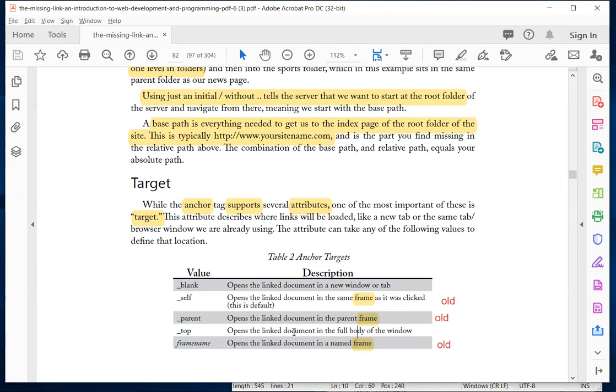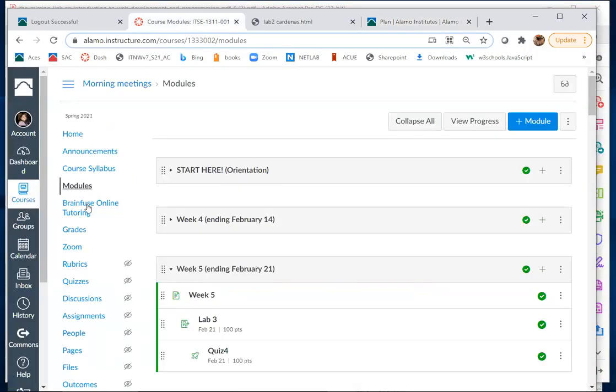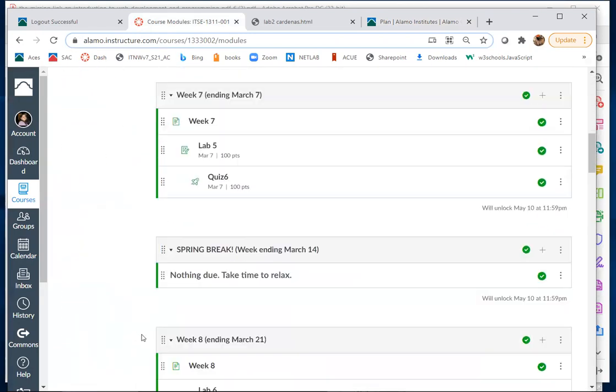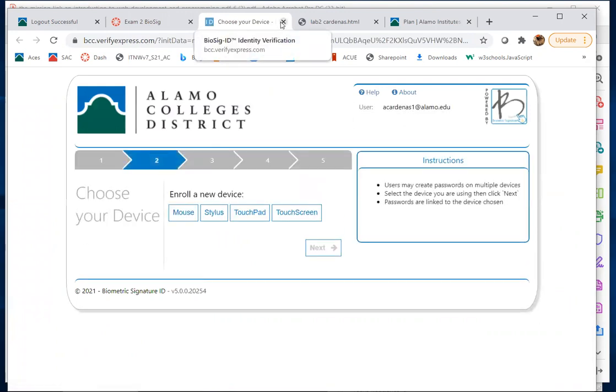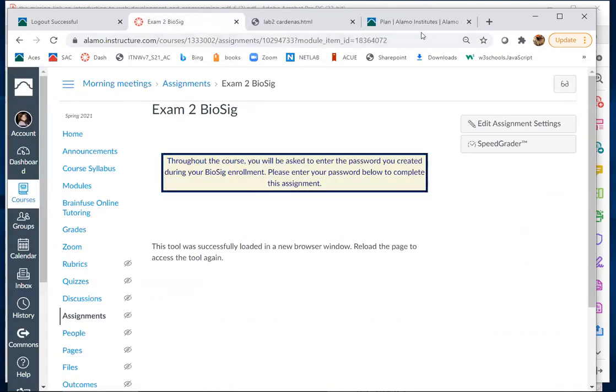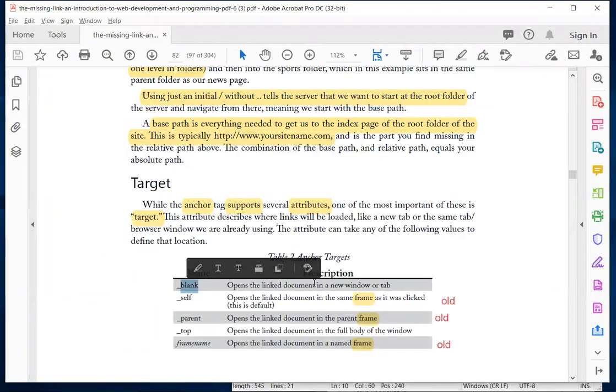And top, when you click a link, it'll open it in the same window. If you've ever noticed, if you go into the course and click on, let's say, the biosig thing, it'll ask you, or it'll say here, load exam in another tab. Well, that is actually a link where it says blank. It opens the linked document into a new window or tab.